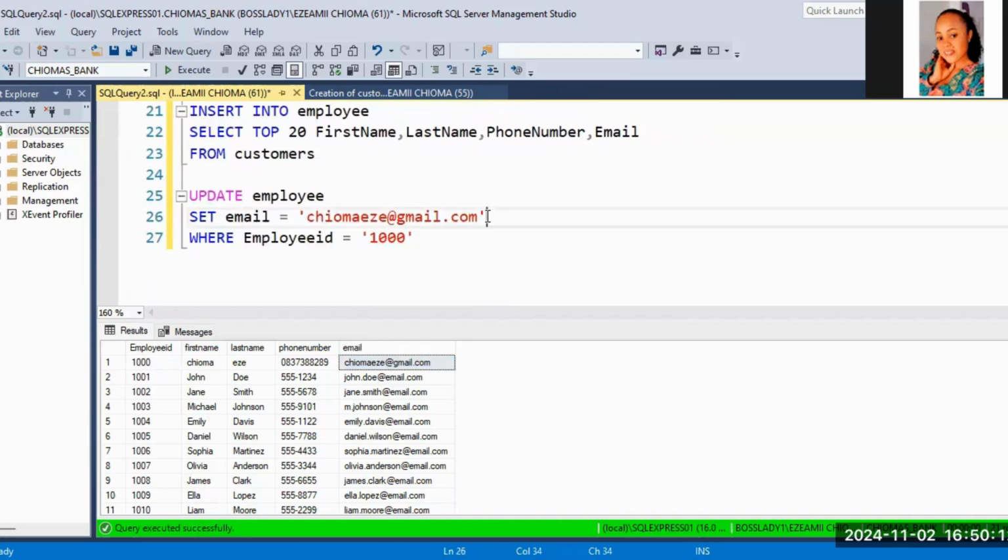So I want this to be updated. Then I also want to change this phone number so that it looks like these ones. So I'll also say set phone number equal to, let's see, these ones have 555, then 156. So let's just write this. I've already updated the email, because I've already used it before, so it's not going to change again.